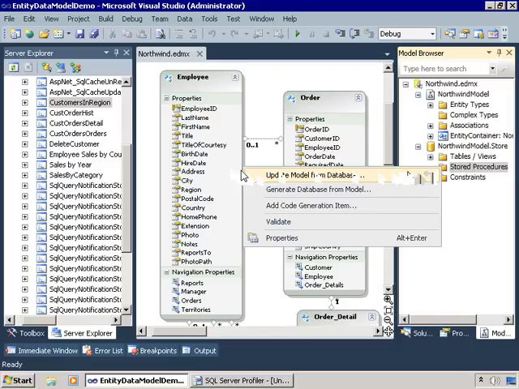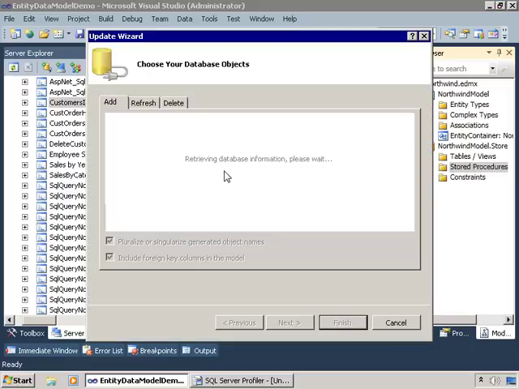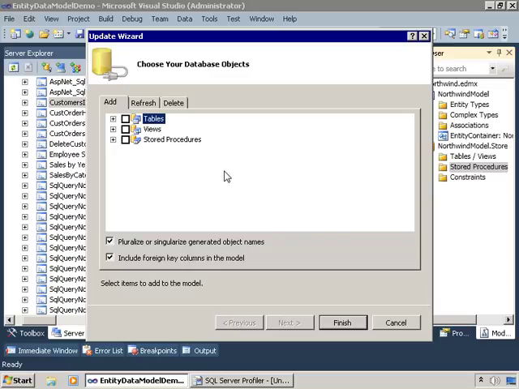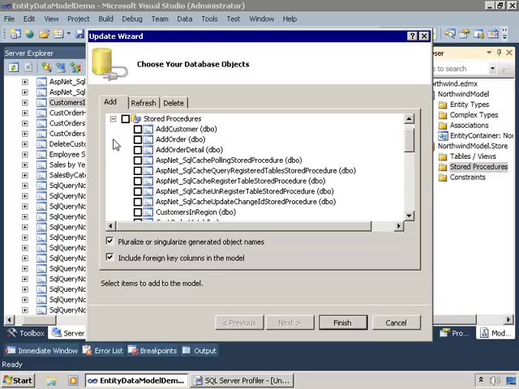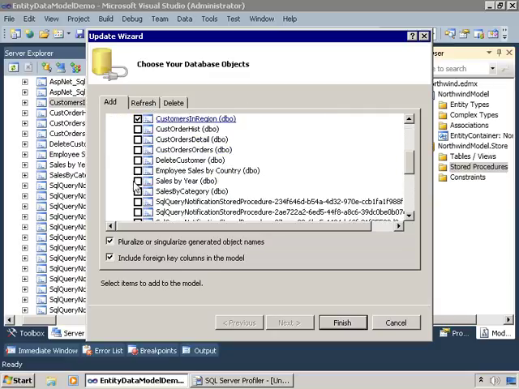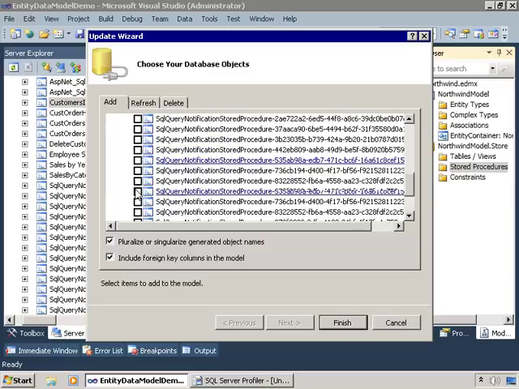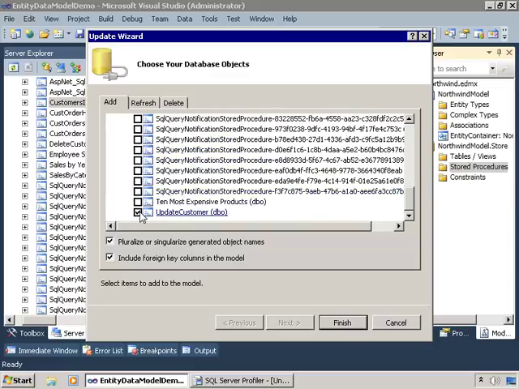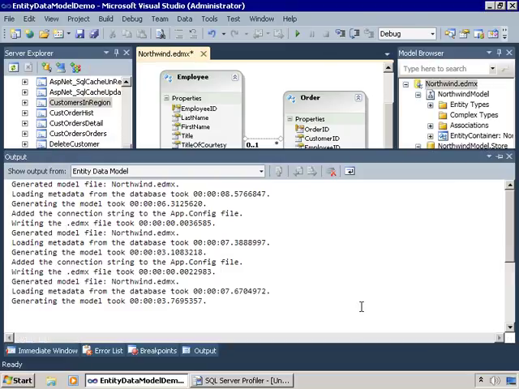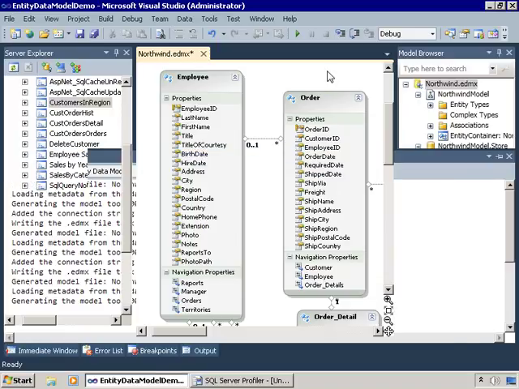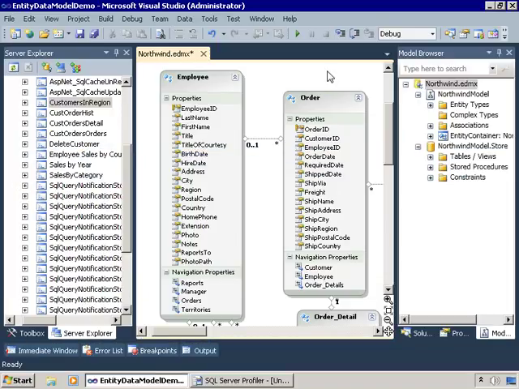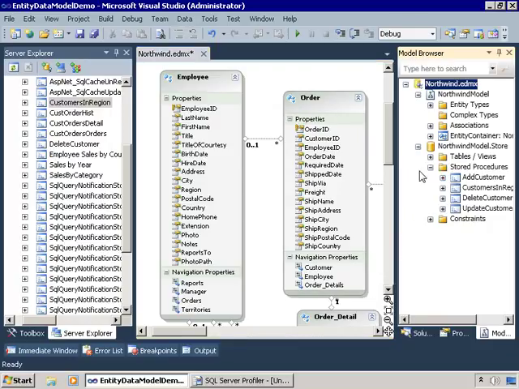And this brings up my database objects. Now I'm going to go into the Stored Procedures, and I'm going to select Add Customer, Customers in Region, Delete Customer, and Update Customer. Now when I first created the entity data model, I could have selected these then, or I can come in this way and select them. So I'll click Finish. And now what I've done is I've added these to the storage model. They're not actually part of the conceptual layer yet, so the object context doesn't know about them. The model just knows that there are stored procedures in the database that I may or may not want to work with. So the next thing I need to do is import these into the entity data model.